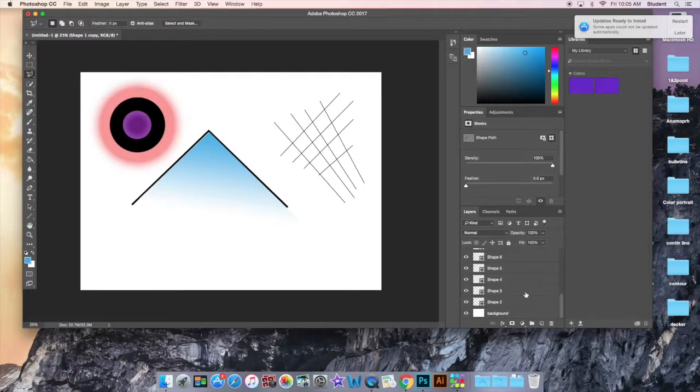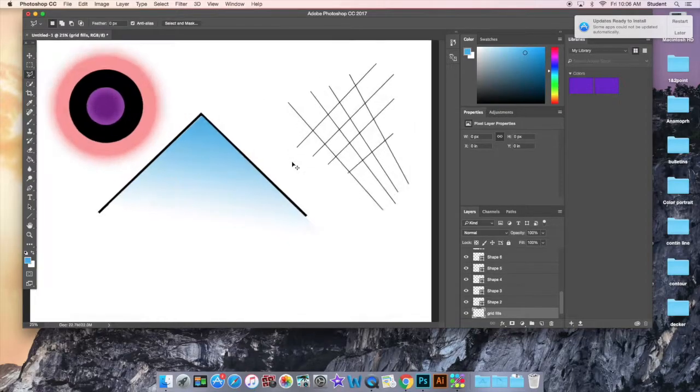You can see all these layers. I've got shape 2, shape 3, all the way to shape 9, and those are all new layers, 1 line per layer. Go ahead and label this layer here grid fills, because I want to add some colors to this little grid here. And using the polygonal lasso tool is pretty simple.